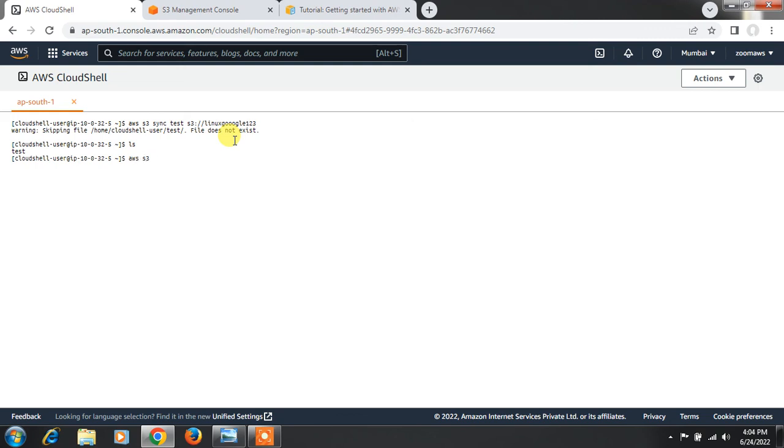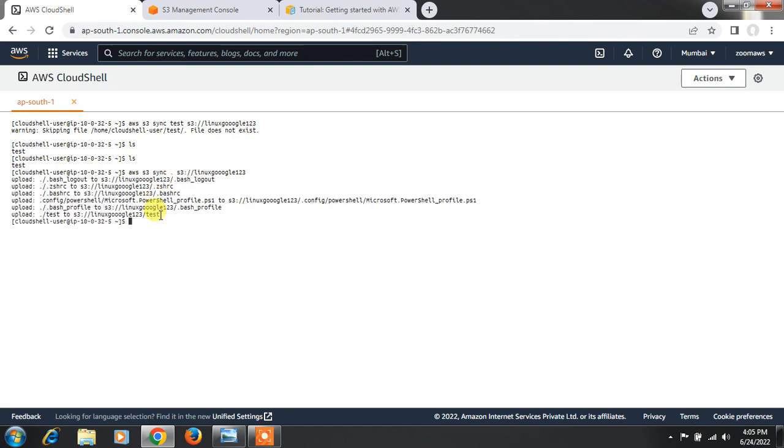Let me check that one more time. Yeah, it's there. aws s3 sync, the file name is test, or we can use the dot option also, then s3 and the bucket name. So this time I'm using the dot. Okay, everything is moved from here to my bucket.